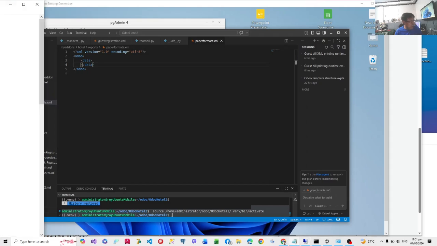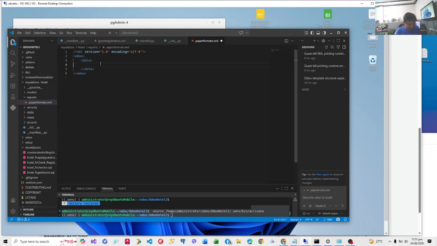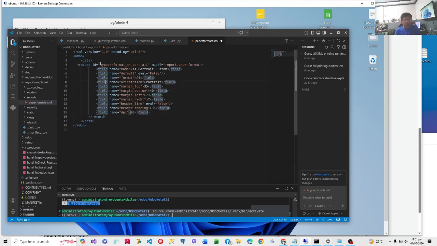You identify a paper format using a record tag, just like an ordinary action. Like in this case, let me introduce the A4. In this case, I'm giving it an ID as required for any record in Odoo. To identify that it's mine, I'm giving it an ID of my paper format A4 portrait.